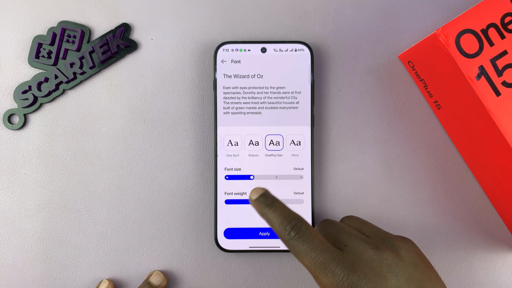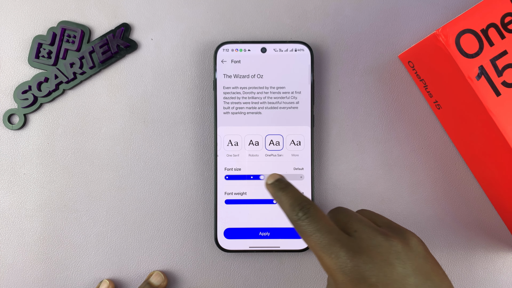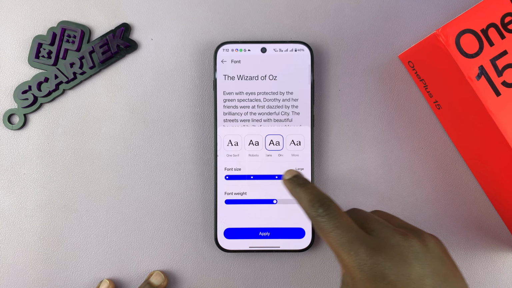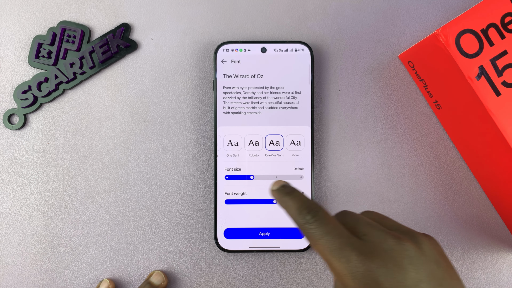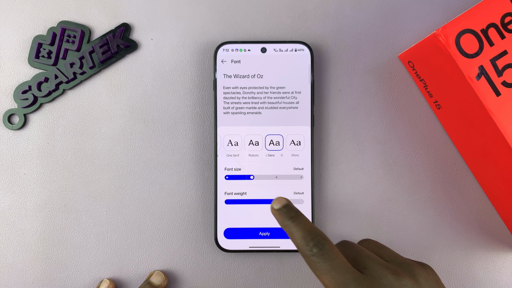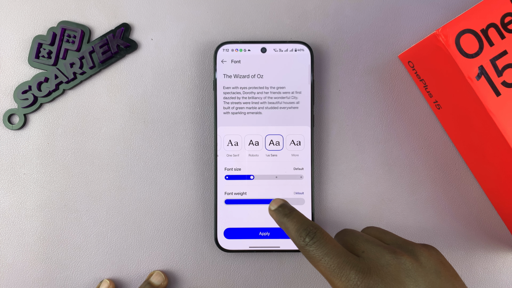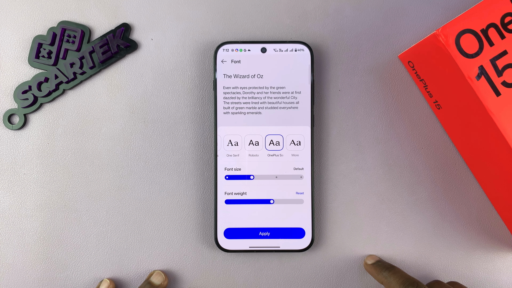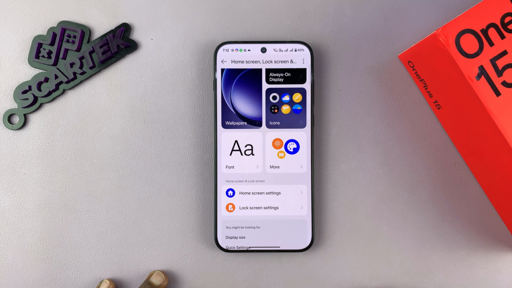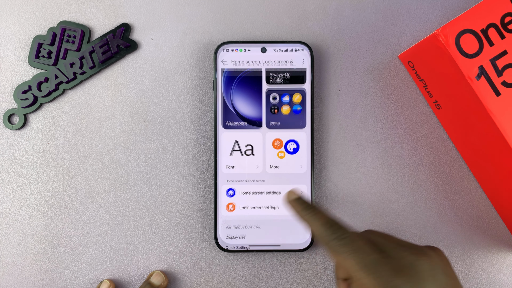Anyway, once you change the font style here, you have the option to also change the font size. Okay. So you have different sizes and you can see what it looks like. And also you can change the weight, which is basically the boldness of that particular font. Okay. Once you choose everything you want, tap on apply and that's going to get applied to your phone.